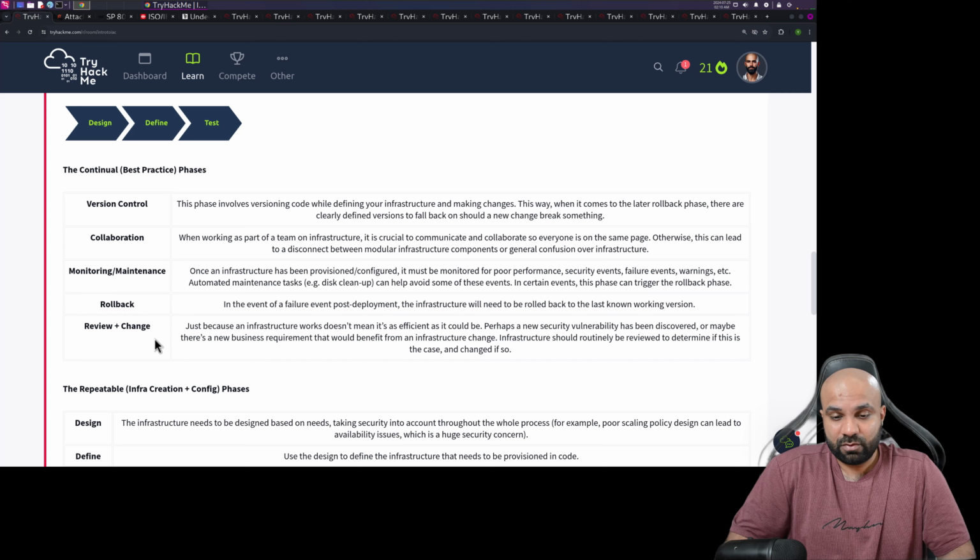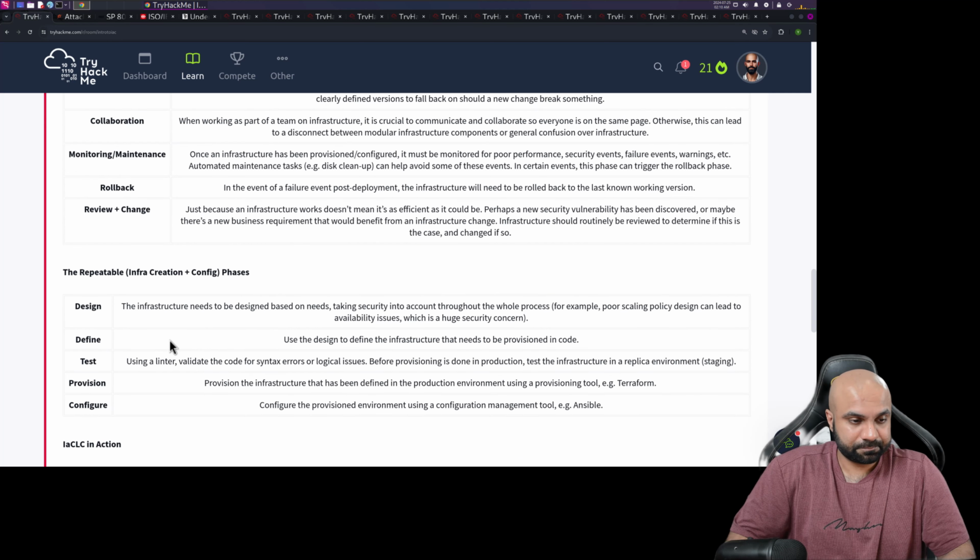So we will review it. If everything is working fine, we are good to go. If there is a security vulnerability discovered, then we may need to come up with some change, or if there is a business requirement which will require an infrastructure change. So this particular task, review plus change, we'll do repeatedly, okay, as per the schedule or whatnot.